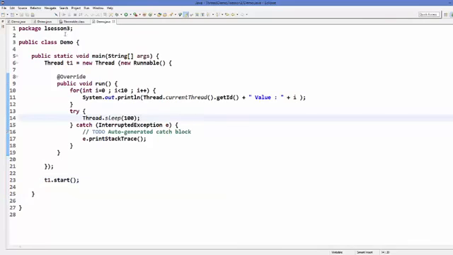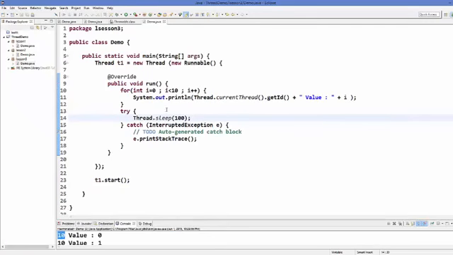So these are the different ways of creating threads in Java.